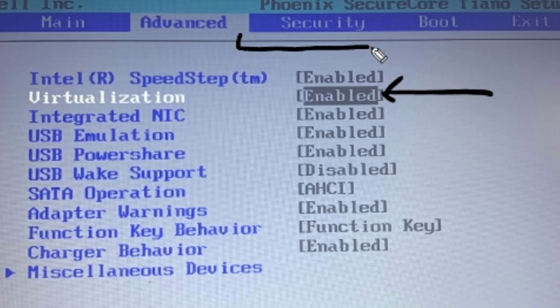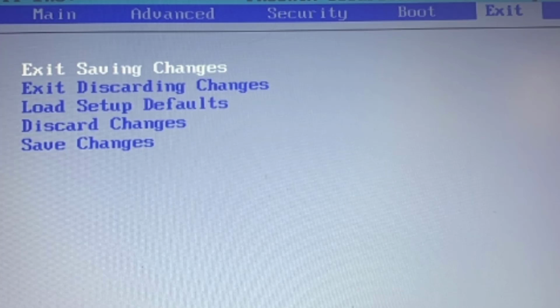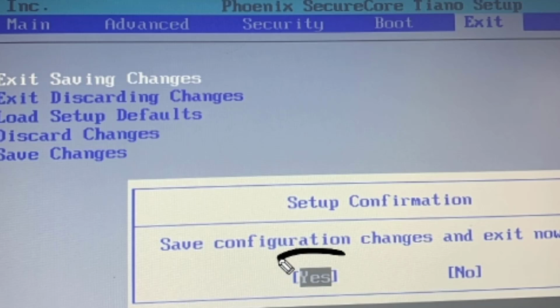We now want to exit and save our changes, so we'll right arrow over to exit. Once we get into exit, we'll choose exit saving changes, which will initiate a reboot of our machine here. When you hit exit saving changes, it will pop up a box and say, are you sure that's what you want to do? Yes, by all means, save the configuration and exit now. Click yes, your machine will reboot and you should be able to launch PFSense.